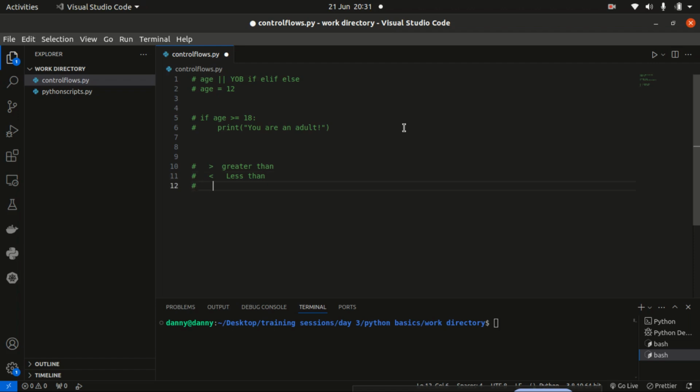Then we have the equal to. If we want to check if a number is equals to the other, or a set of strings is equals to the other, then we use the double equal sign. I'm hoping you are aware of these things, but let us just mention them. Then we can also check greater or equal to, and less or equal to.